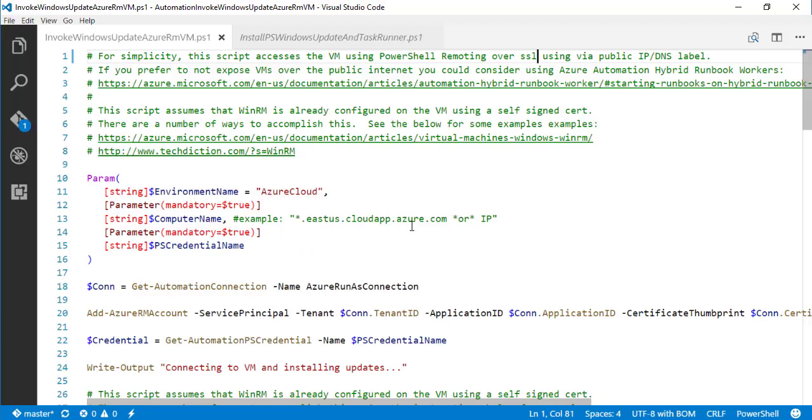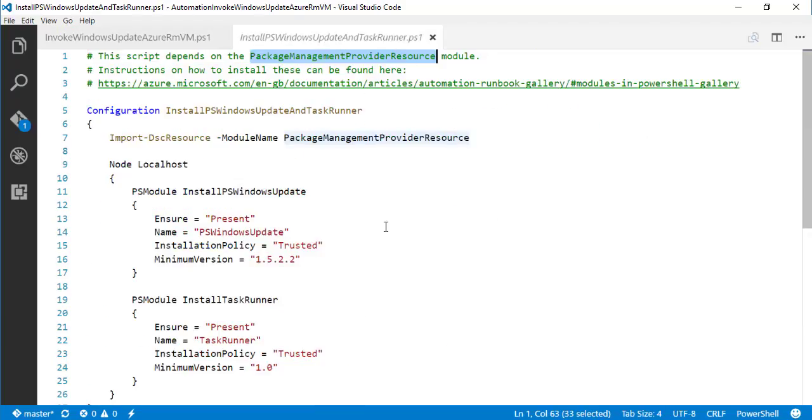Once you've downloaded it, you'll want to start with the install PS Windows Update and TaskRunner.ps1 file. As I mentioned here, this script depends on package management, and there are instructions on how to install this, just in case somebody comes across this script who didn't watch this video, but I'll actually walk through installing this module. And if you're not familiar with PowerShell DSC, it's a really powerful capability of PowerShell and Windows Server to configure the OS.